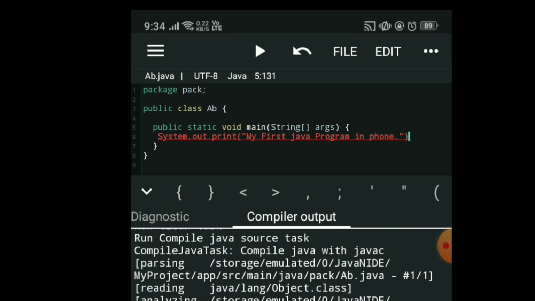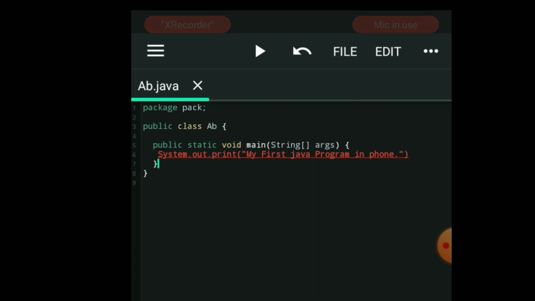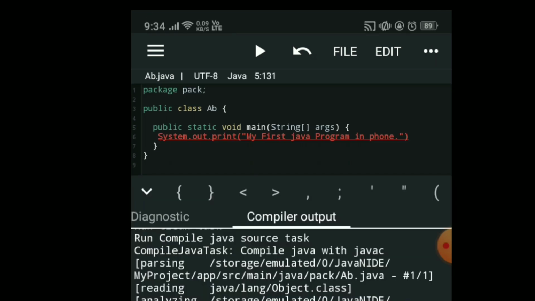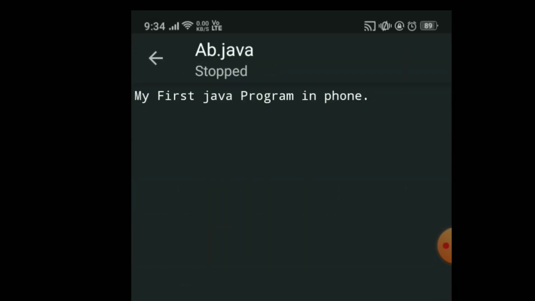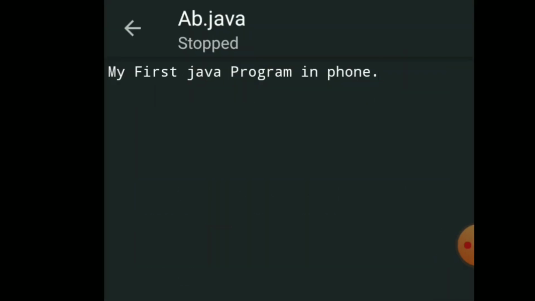It's showing that there is a compilation error in the program. So what you can do, just go back here, simply put a semicolon. Okay, re-execute it, and what do you find? Compilation successful and your output is displayed: my first Java program in phone. In this way you can do your other programs. All kinds of programs can be typed and executed. So no need to worry about laptop and desktop. If you don't have one, you can use your phone also.